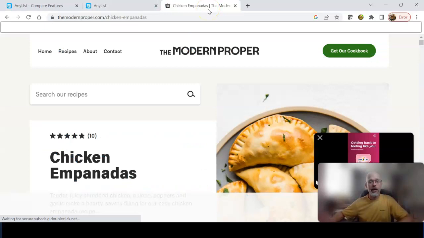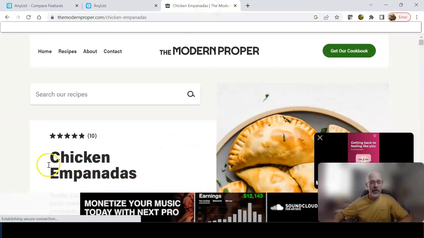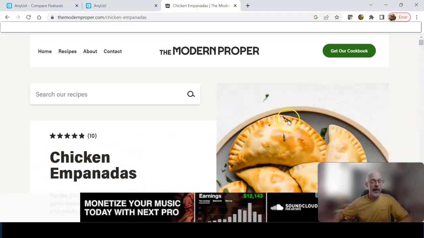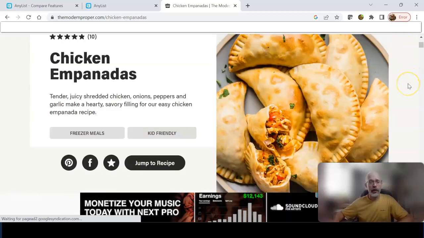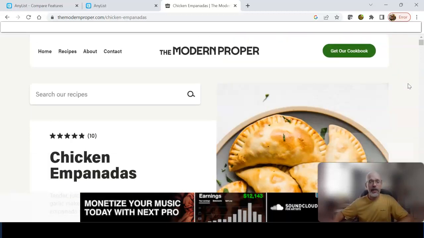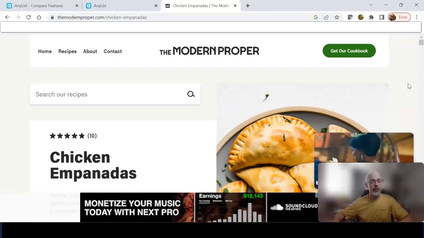So let's say I was out on the internet looking for recipes and I came across this recipe for chicken empanadas. And this is something that looks really good to me. And I would actually like to make this dish. The first thing I want to do though is I want to get this recipe captured into my AnyList.